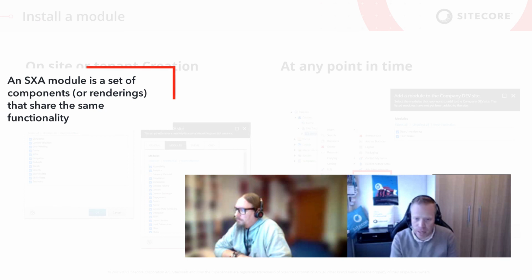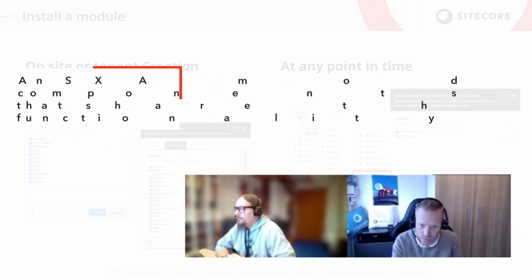Just to make it a bit more clear, because sometimes there's quite some confusion about what is a module, what is a component or a rendering. A component and a rendering don't really differ that much. Those terms are more or less mixed. Whereas a module is definitely a group of shared functionality, so a group of renderings or components.